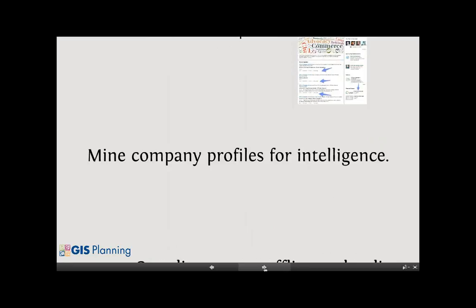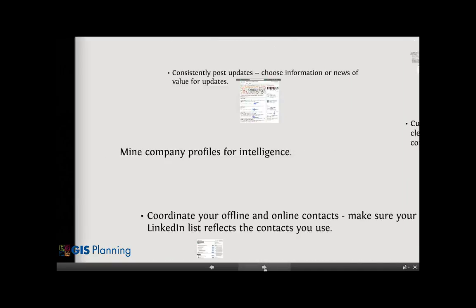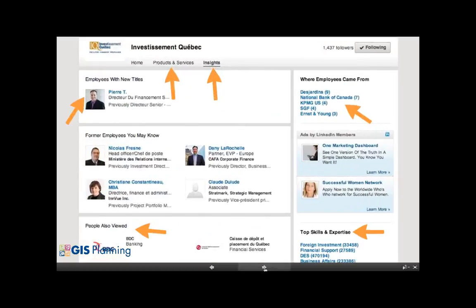Now, in terms of actionable intelligence, LinkedIn isn't just a place for you to post information, but it's also a place for you to look at what other people are having to say. And that's true about competitors, it's true about people in your supply chain, people in the industry, people in your location. So if you take a look here, this is an economic development agency.